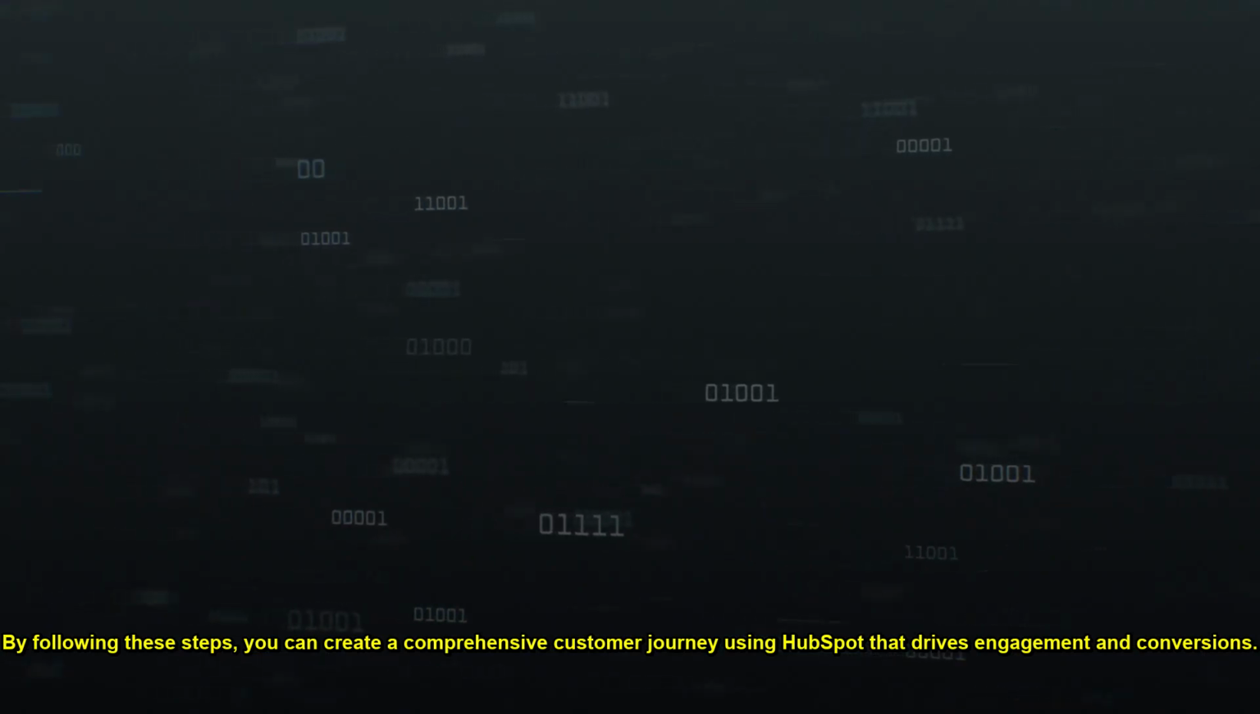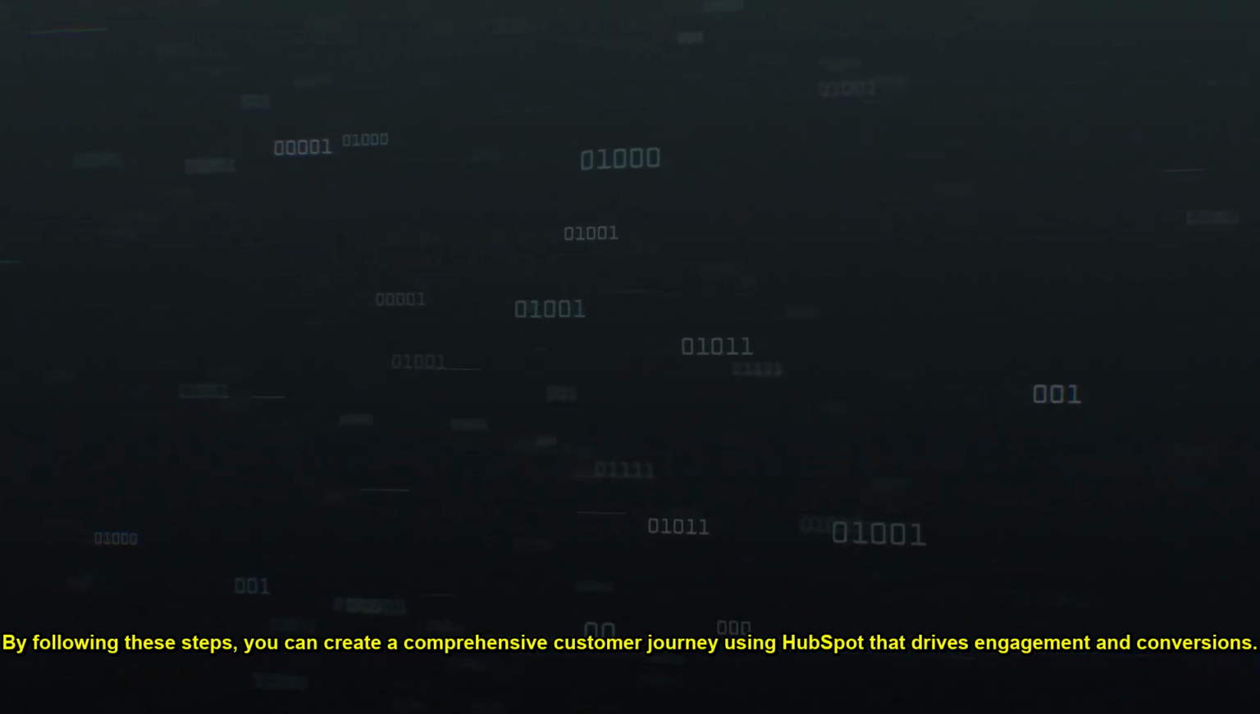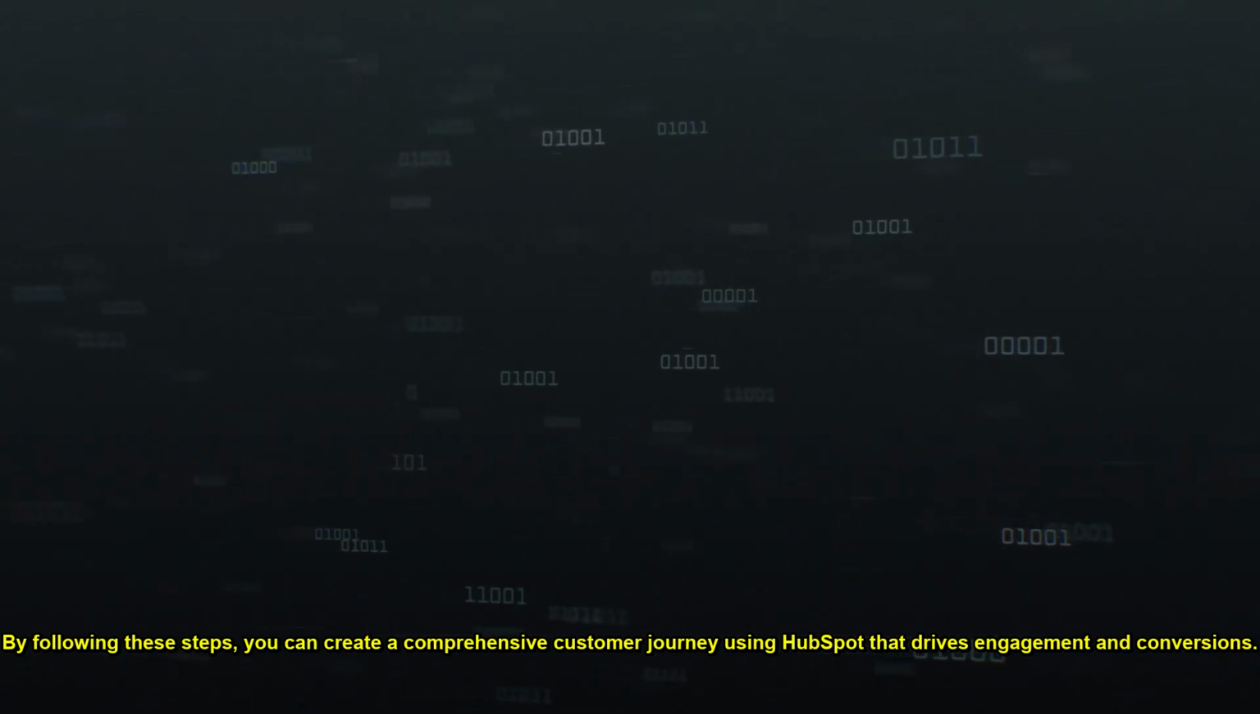By following these steps, you can create a comprehensive customer journey using HubSpot that drives engagement and conversions.